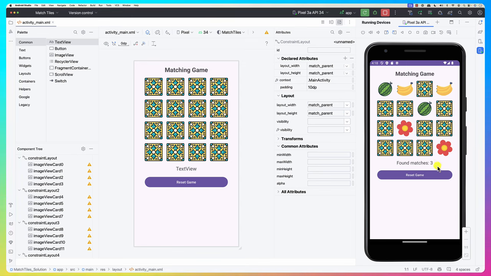Alright, so you could see that this is the game. And then when you reset, it just covers everything. And then when you reach a solution, it's 4x4. So there are 8 matches, right, because there are pairs. So I think here we are. You get a feel of what the game looks like.